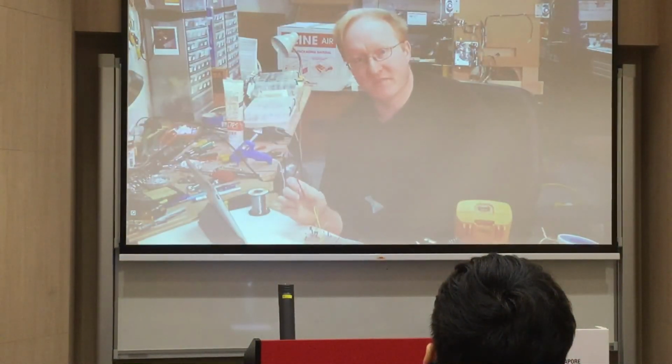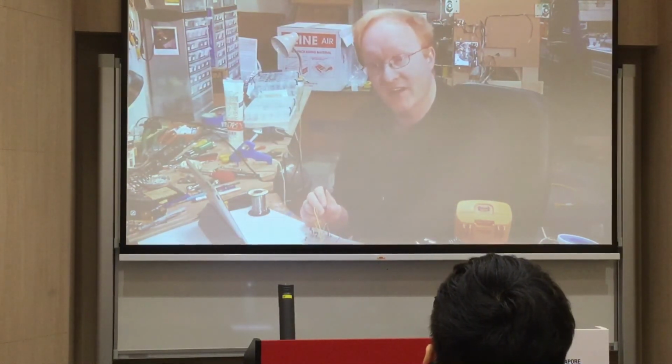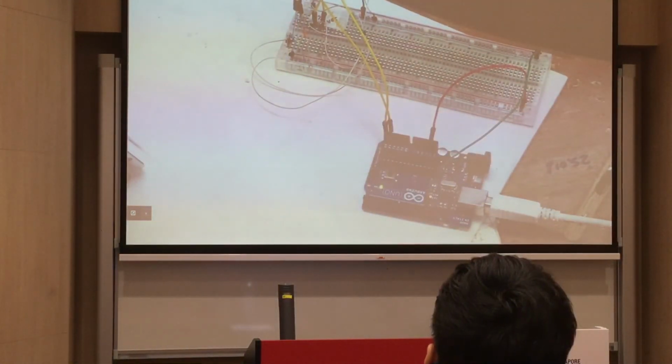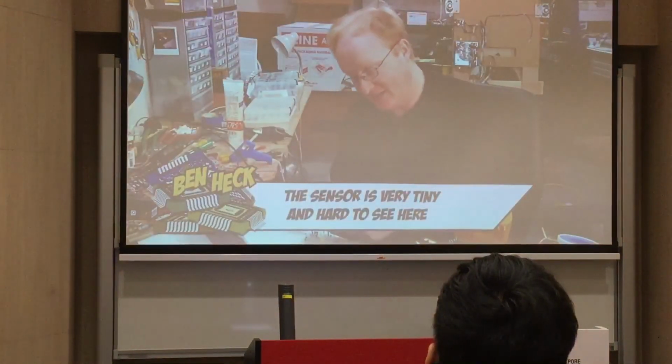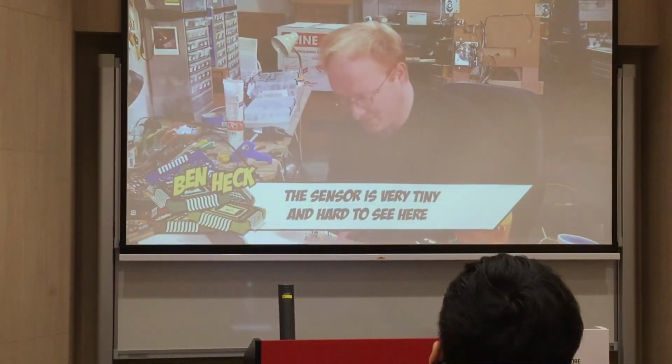Now let's look at the I2C bus in action. We have a small I2C device here. This is an IR proximity sensor. It sends out infrared light, which bounces back into the sensor, and therefore it can detect how close something is. It's a very small sensor, but I was able to wire it up to this breadboard here.